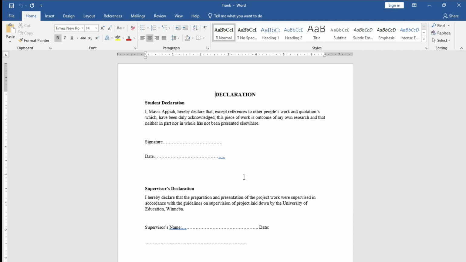Now when we talk about PDF, we mean Portable Document Format. Sometimes it's more secure to save a document as PDF rather than in Microsoft Word, because with Microsoft Word it's editable and it's easy to edit it.